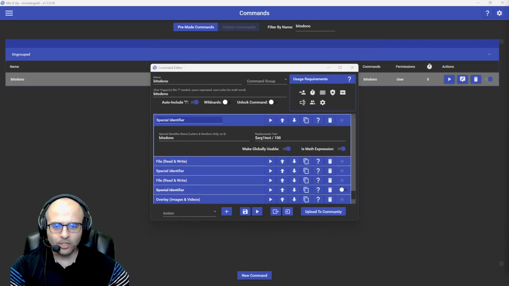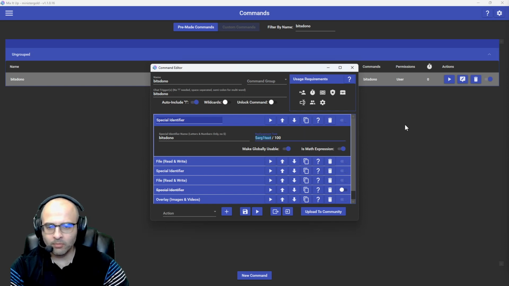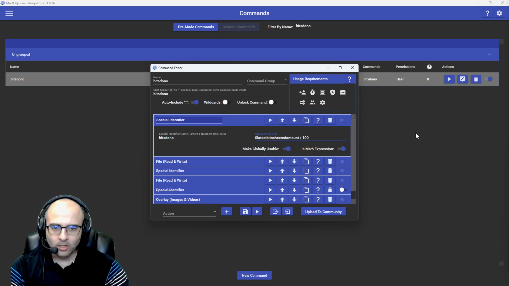Hey, what's going on? This is Gold from the future, looking at previous gold. I had arg1 text here in the bits dono, a special identifier. And actually, that could just be latest bits cheered amount. That'll get you the last amount cheered, and you just divide it by 100. That way, you don't have to supply an argument, and you would keep it simpler by doing that. So, just a heads up on that.